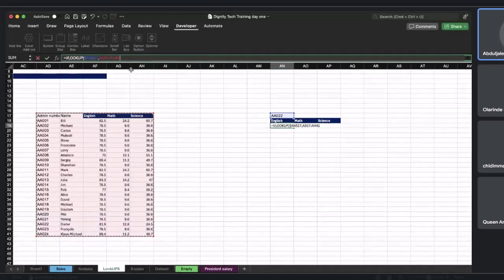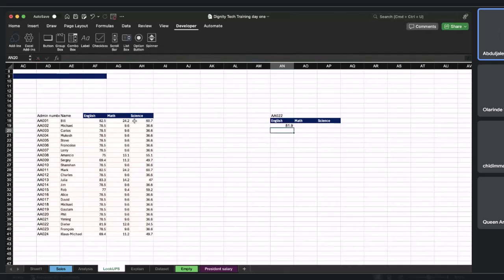Now, the next thing is the column index. What's the index of English? If you count it, 1, 2, 3, because this admission number is our reference column, right? That means the column index of English is 3. And you want it to return the exact match. Now you press enter. You can see that it's saying that admission AA002 got 81.9 in English.